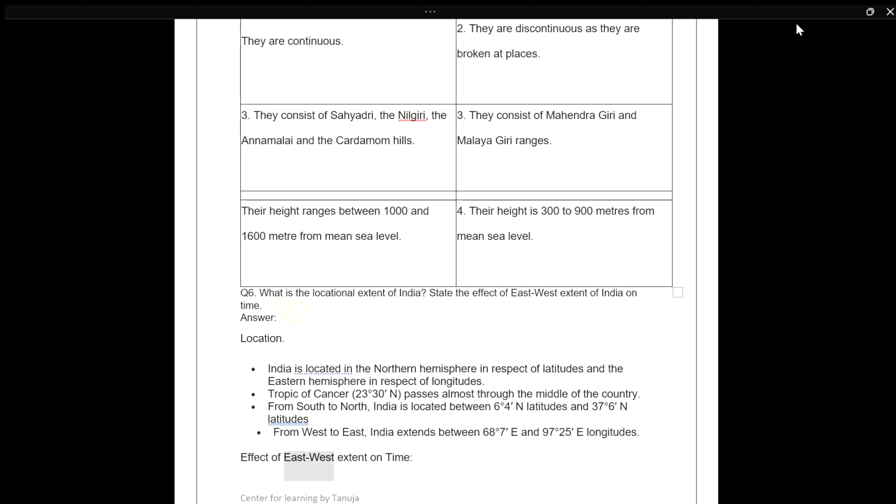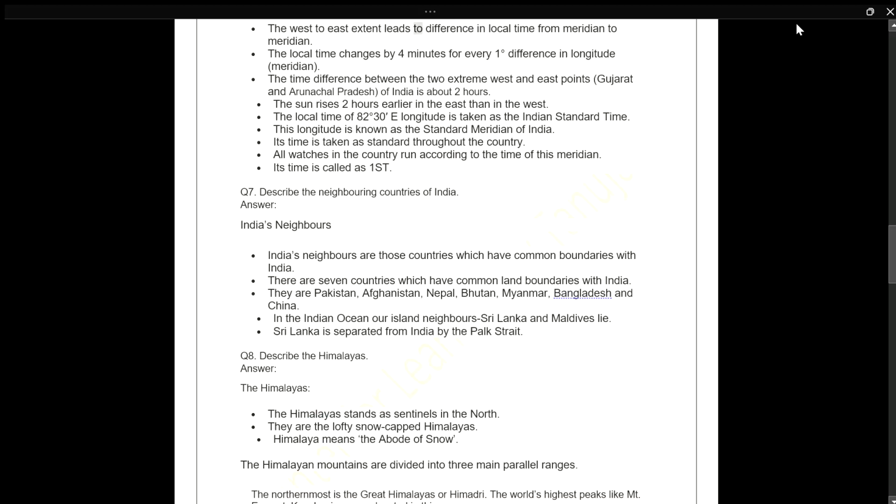Effect of east-west extent on time. The west to east extent leads to difference in local time from meridian to meridian. The local time changes by 4 minutes for every 1 degree difference in longitude, meridian. The time difference between the two extreme west and east points, Gujarat and Arunachal Pradesh, of India is about 2 hours. The sun rises 2 hours earlier in the east than in the west.